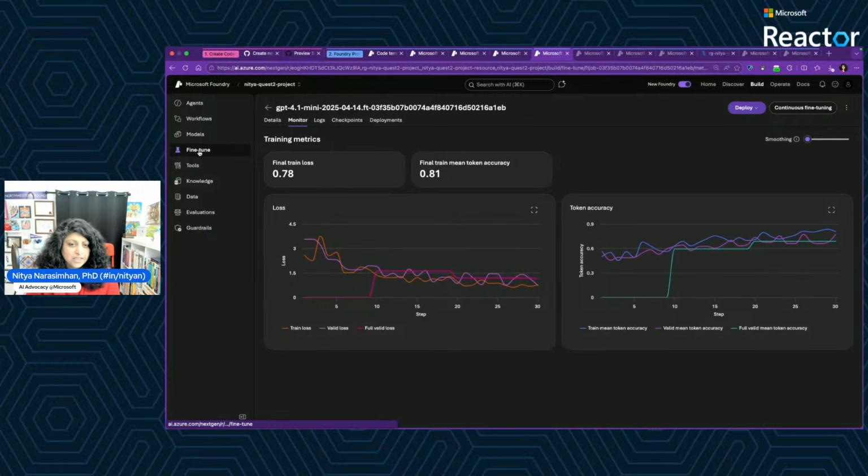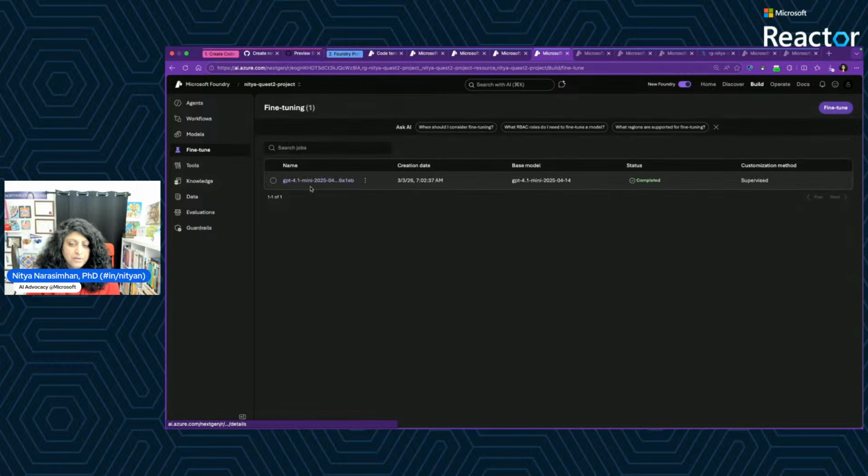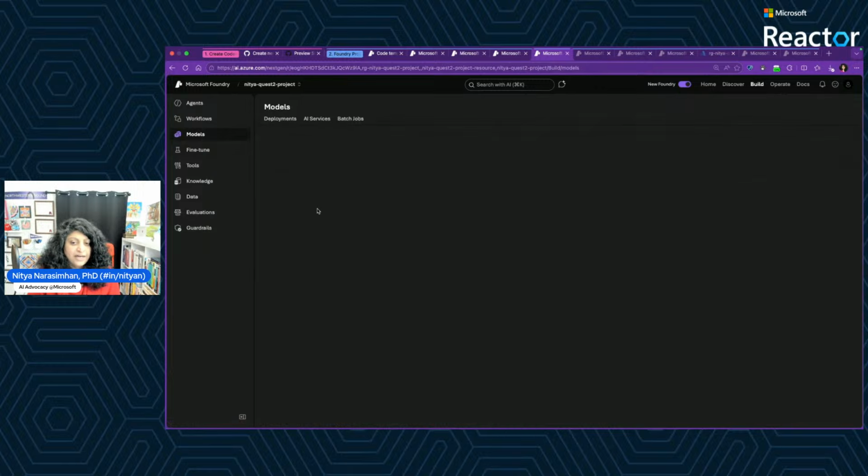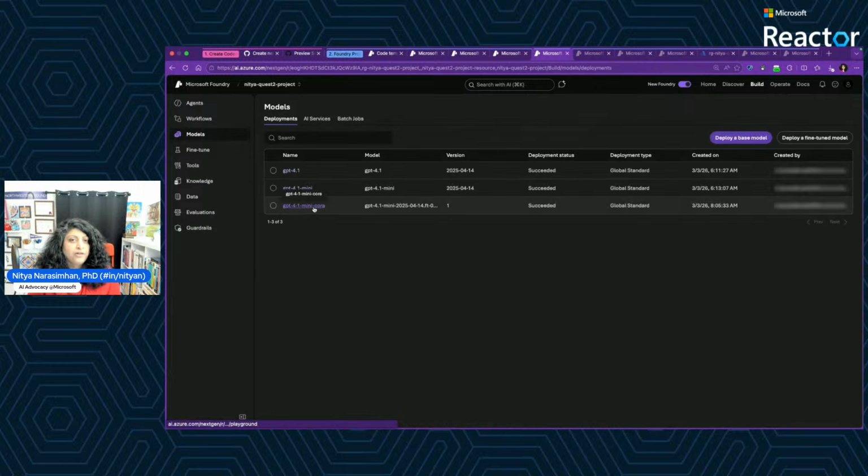But anyway, once the model is fine-tuned, I can actually go ahead and deploy it. And when I deploy it, you will notice that it'll show up now as one of the fine-tuned model options that I can use in my agent.